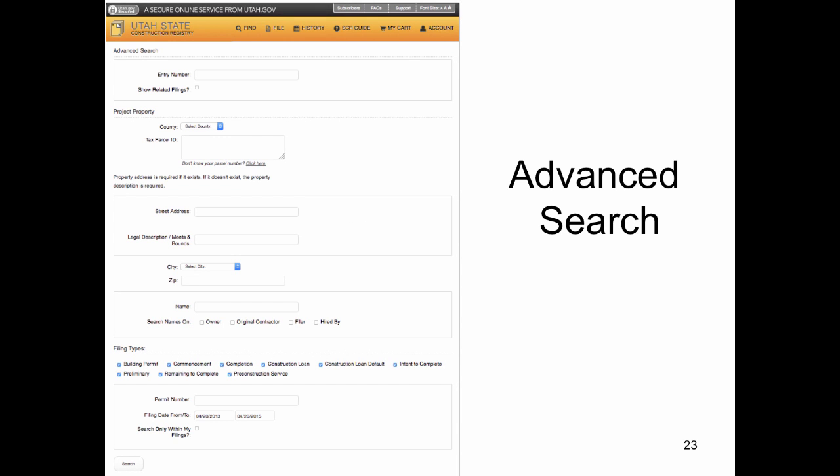There are many ways to search filings in the State Construction Registry. You can search by entry number, parcel ID, address, name of the owner, contractor, filer, or person who hired you. You can also search by permit number or date range.